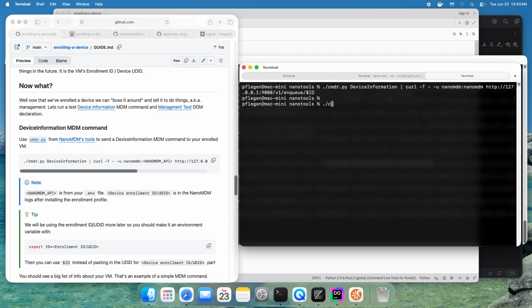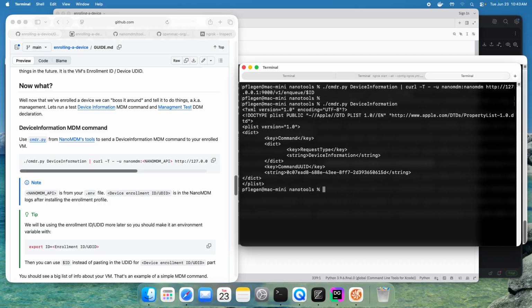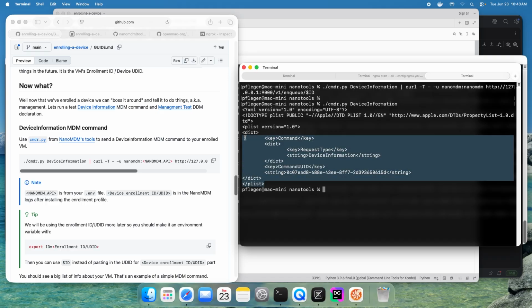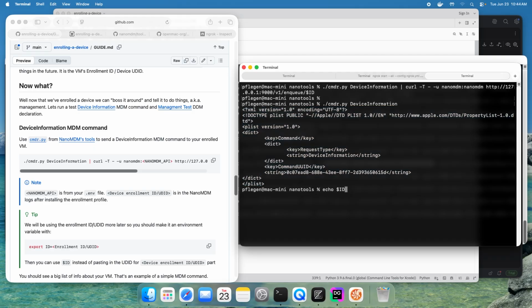Let's just see what the device information command looks like. So literally what Commander is doing is just formatting this plist file for you, because that's what MDM commands are. And it's just going to send this raw data up to the endpoint, and then Nano processes it and reaches out to Apple, and Apple tells the device to reach out to the MDM server, and then it processes the command.